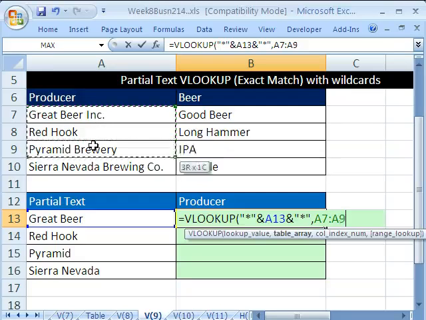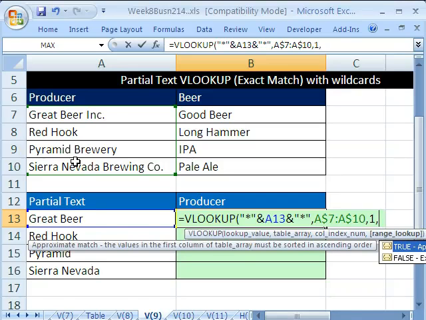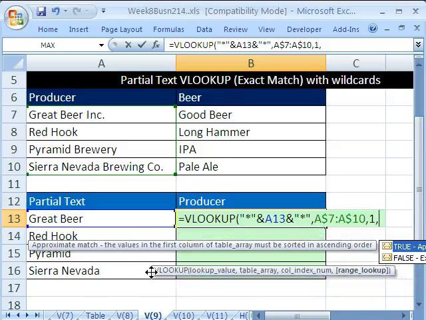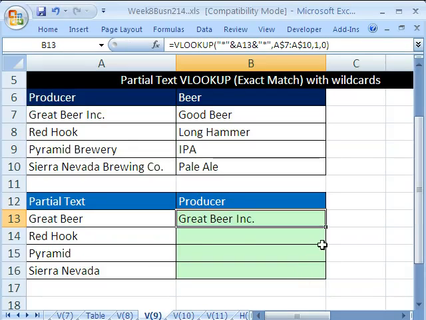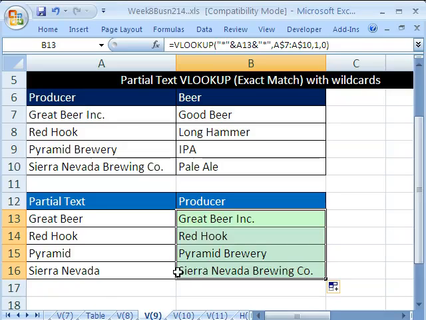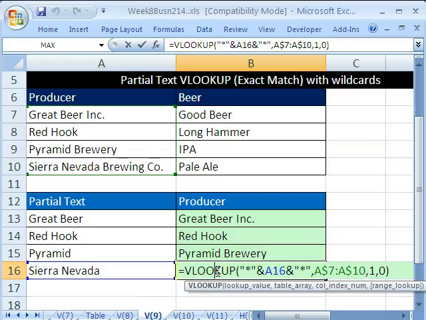Comma, then we have just this column right here because we're just returning that, F4. Lock it going down, comma, and the column we're looking something up in is column 1, comma, and this is an exact match. So exact match, I'm not going to put false, I'm putting 0, close parentheses. Control Enter, and double click and send it down. And sure enough, Sierra Nevada got us to return Sierra Nevada Brewing Company, the full name.